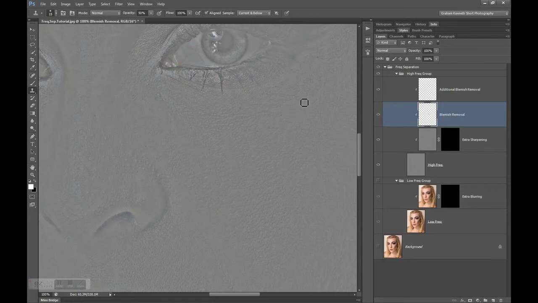Now the reason I'm only using 50% opacity brush here is because I don't want to completely make these things vanish. I just want to reduce how obvious they are. So by having a low opacity brush, it means I can build the effect up over time by going over it more than once. There we go.